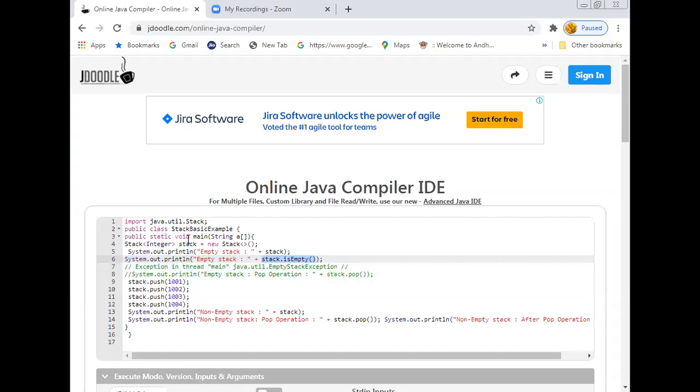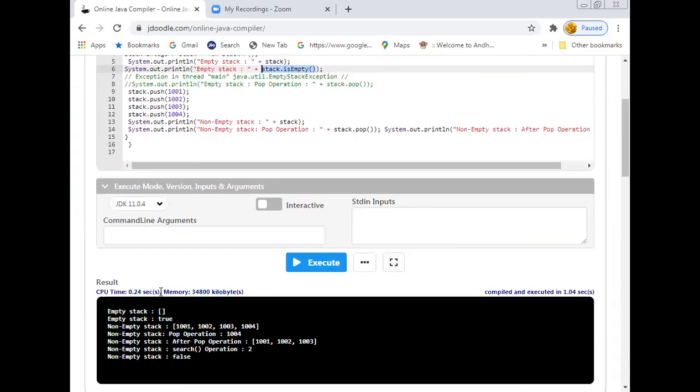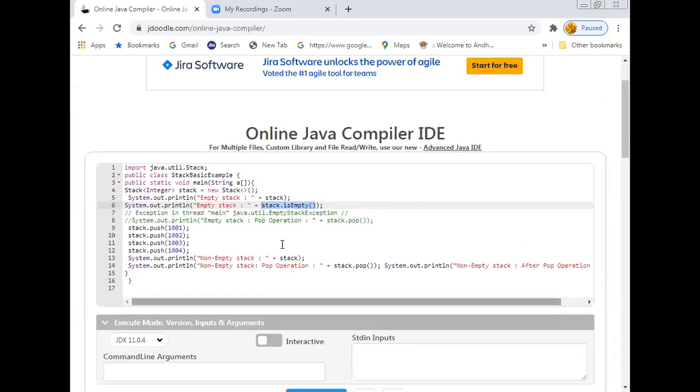So initially, we have just created it, and we did not store even a single value into the stack. That is the reason it is initially empty. So that's why it returned a true value. Okay. And after that, I'll start inserting elements into the stack using the method push, which is defined in the stack class of the collections framework.